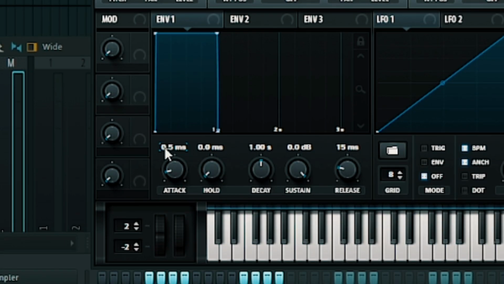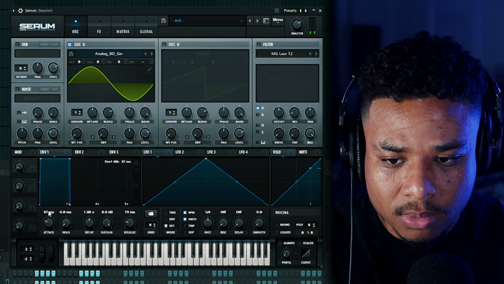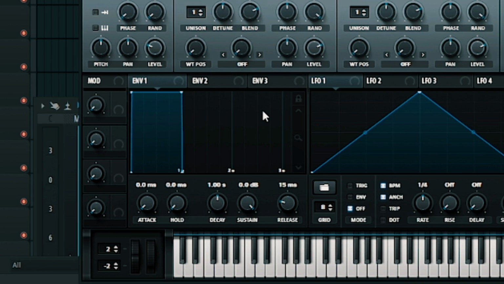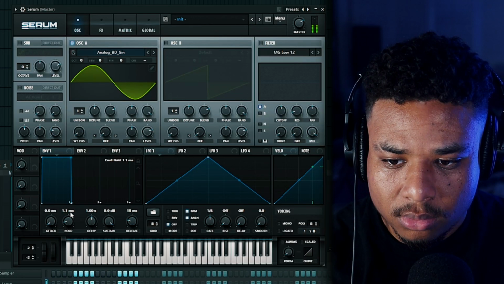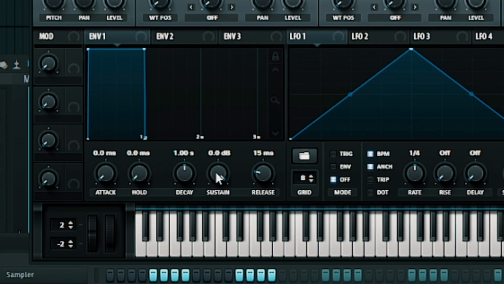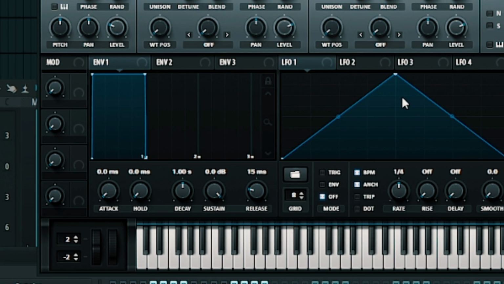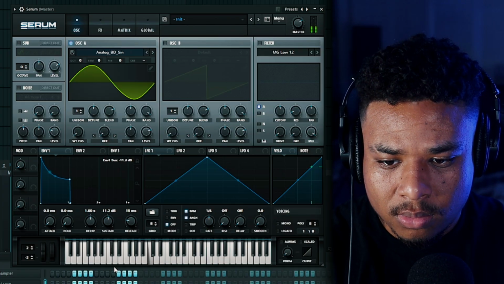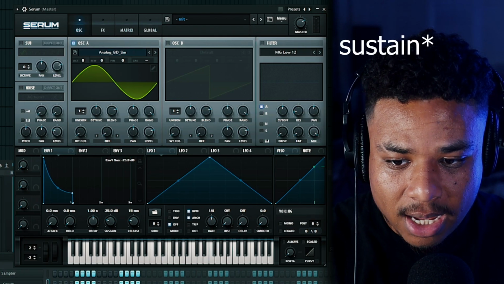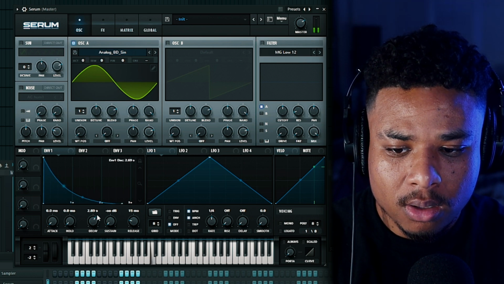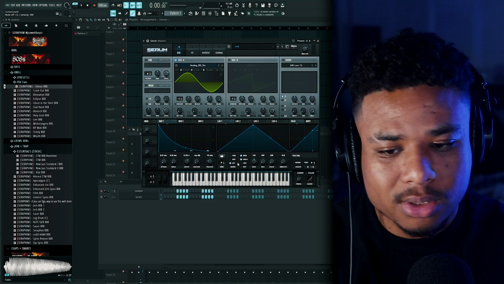The attack controls how long the sound takes to get to full volume. The hold controls how long the sound will stay at peak volume before dropping down. The decay controls how long it will take the sound to drop down to 0. And the sustain is the level the sound remains while you hold the key down. So if we turn our decay all the way down, we can use the decay like so. You don't need to remember all of these definitions. As you play with the settings, it will just make sense.